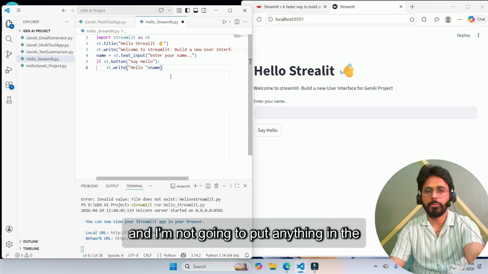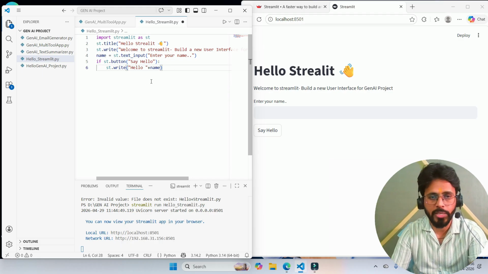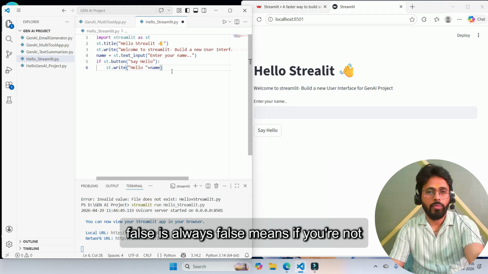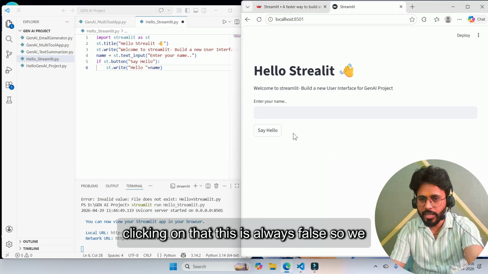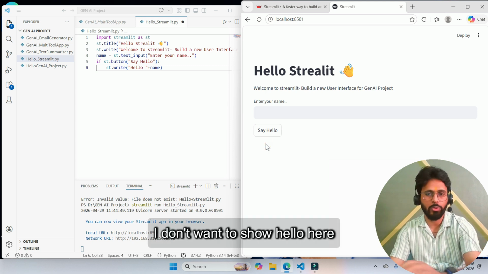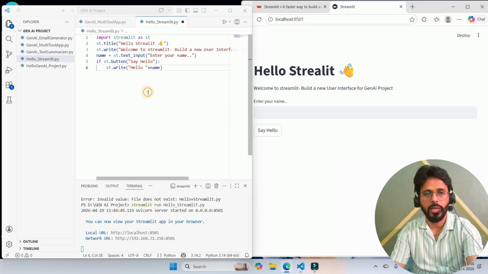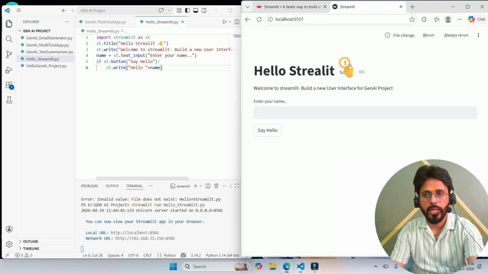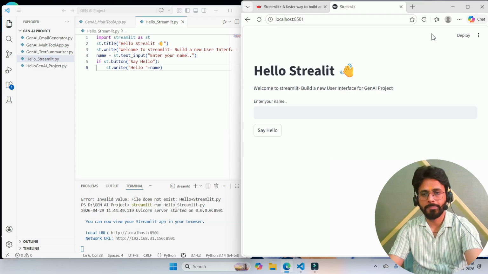Got it? And I'm not going to put anything in the false, because false is always false. Means if you're not clicking on that, this is always false, so we would always be getting that hello message here. I don't want to show hello here. Okay. So I'll save this. Right side, I'll click on rerun.